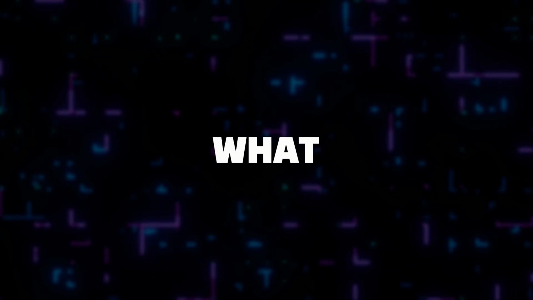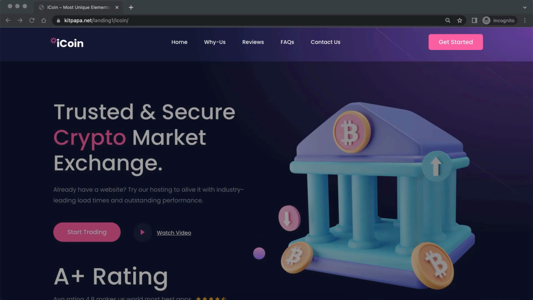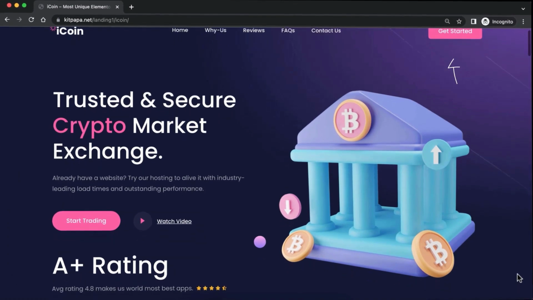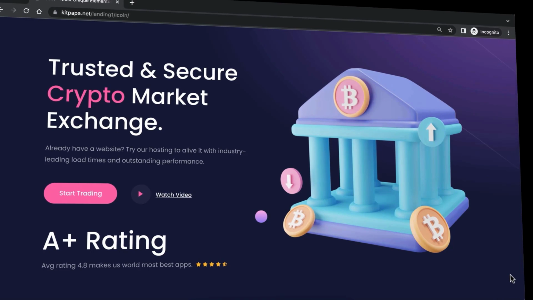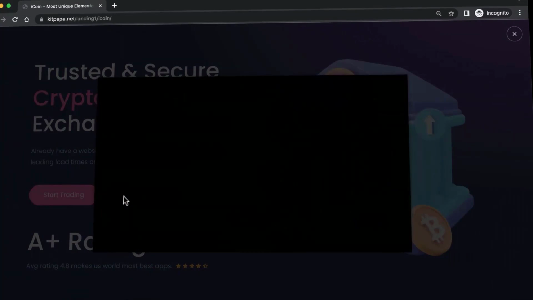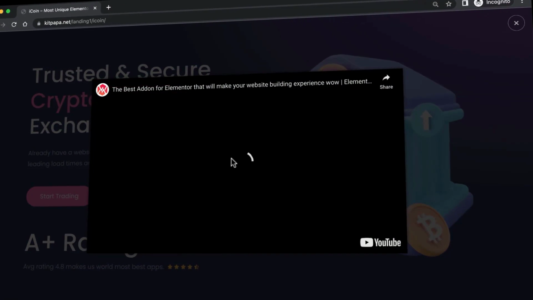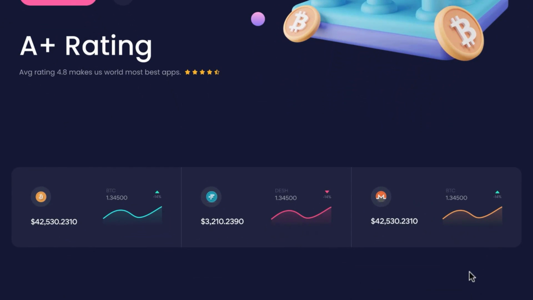Let's now have a look at what we're going to make in this tutorial. First, we will have this beautiful header with logo, navigation menu, and call to action button. Then we will create this amazing banner step by step with all these headings, texts, buttons, and images. Also, if you click on this icon, a video pop-up will appear here. Next, we will have these NFT shots.